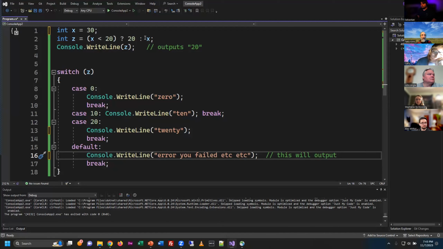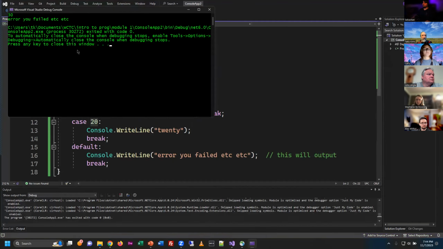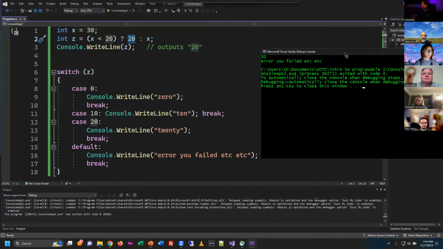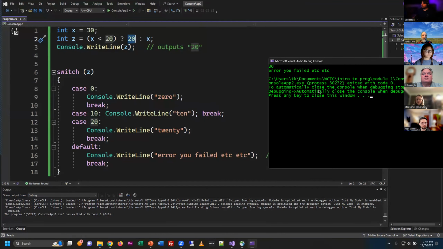Why will that output? Because instead of grabbing 20 to put into Z, X, which is 30, will go into Z. There's no case for 30, and so this will output. So let's run it. Check it. Right, so that is the correct answer.